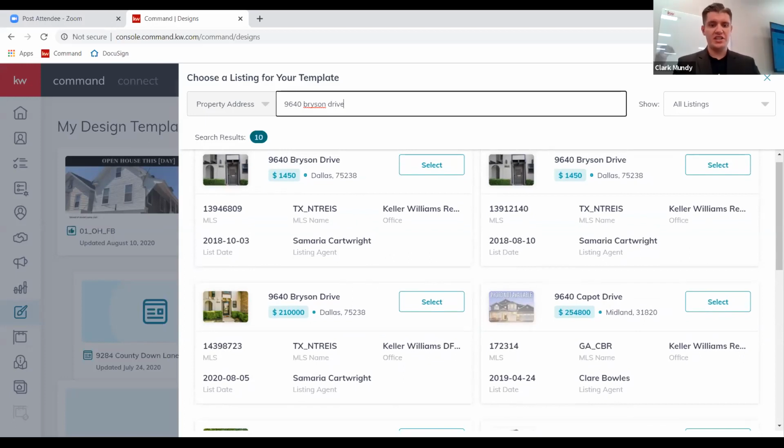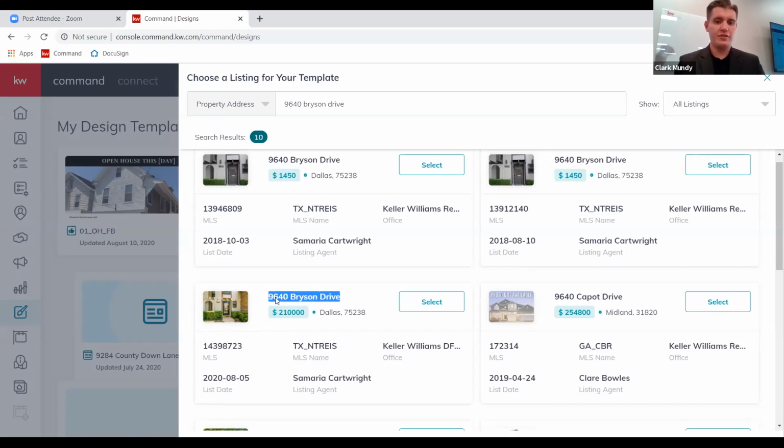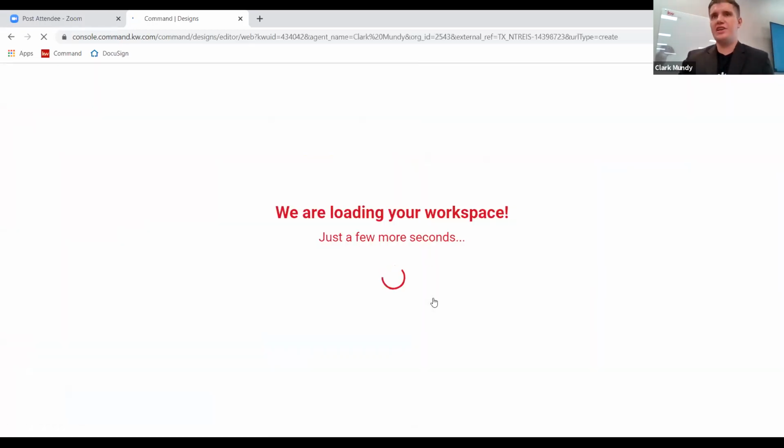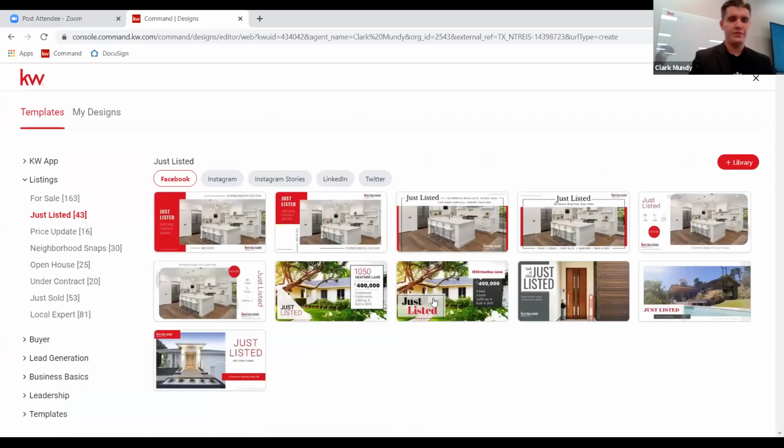So we're going to select the sale one. It's with this yellowish hue right here. It's got Samaria. It's listed for 210,000. It's in Dallas, 9640 Bryson Drive is what y'all are going to select, okay? It's the one with the yellowish color with the greenery out front. If you selected a different one, I'll show you how to edit that mistake. If y'all accidentally clicked on a different one, yes, go ahead and hit select on the one with Samaria's name on it, okay? And we'll still be able to edit whichever property it is once we get into the design itself for the template, okay?